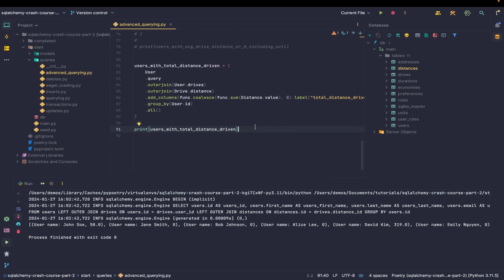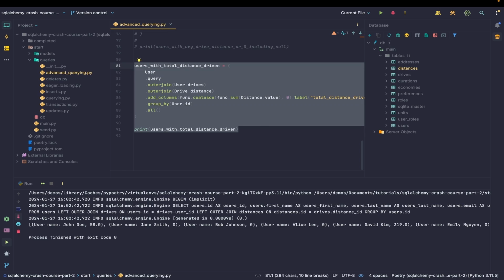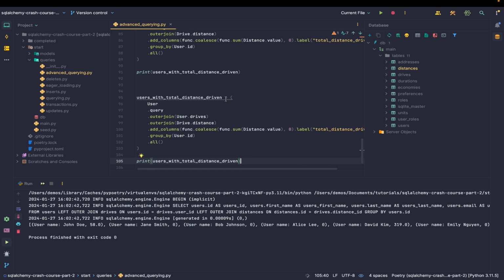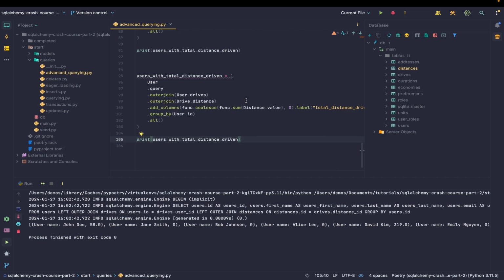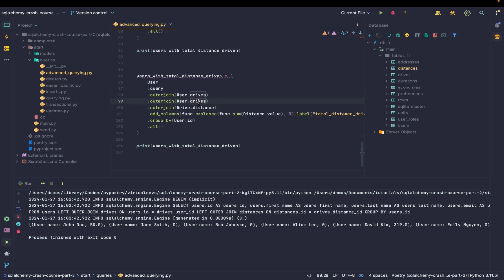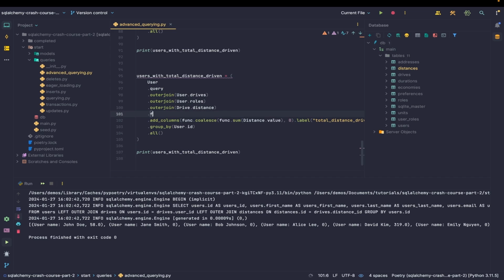So moving on, there's a way that aggregations like sum can have biased results. So what do I mean by that? Let me copy this and I'll explain what that means. So I'm going to paste that here. Users with total distance driven. Okay, so we want the same thing. However, let's say, for example, you join the rows of the user. So here I'm going to say outer join user.rows. And let's say the reason I wanted to join was so I could filter. So I'm going to run a filter here.